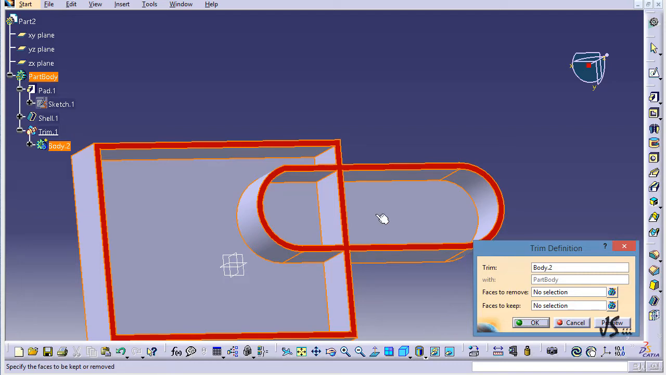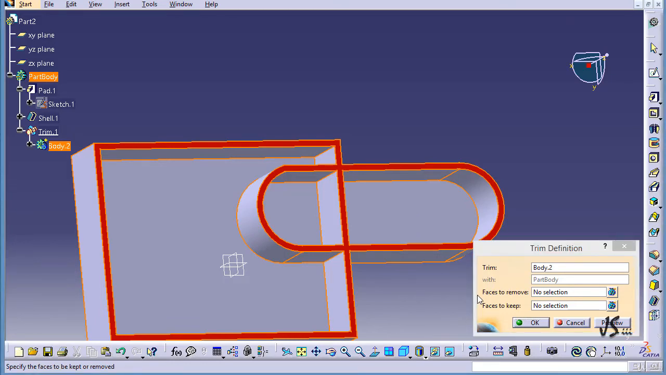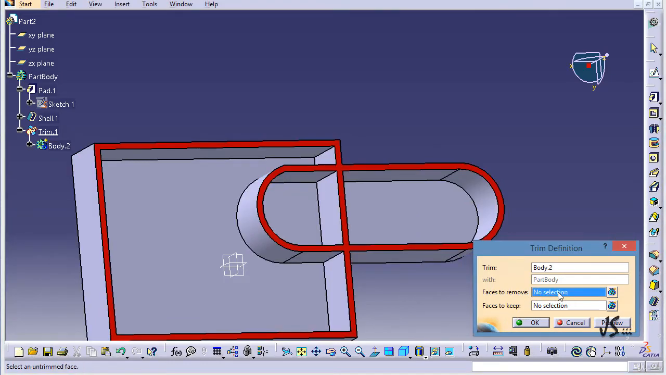Let's say that this part is going to be removed, so I make sure that face to remove is selected, and I select this one. This is going to be removed, and also this is going to be removed. Also, maybe this one is going to be removed. You can see that it says 3 elements are going to be removed.